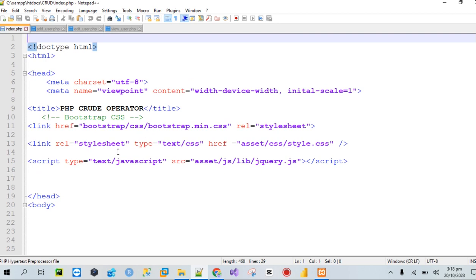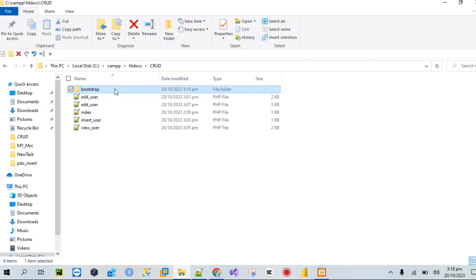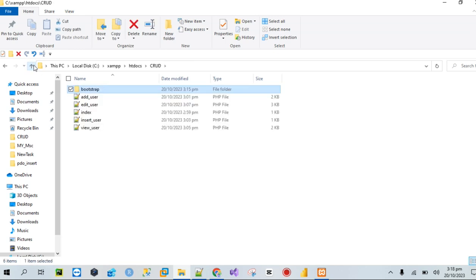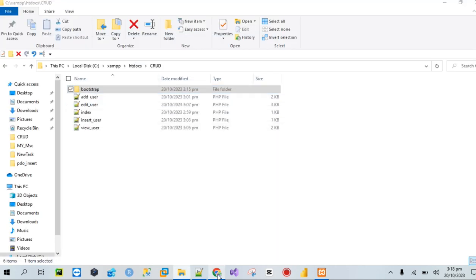This file has bootstrap links, which we have imported into our file. We have our JavaScript, which has our jQuery. If you go to our working directory, you will see this folder called Bootstrap. Inside this Bootstrap folder, we have CSS, and we also have JS. We are going to make use of this Bootstrap for our styling.